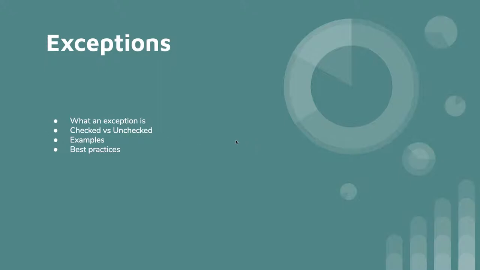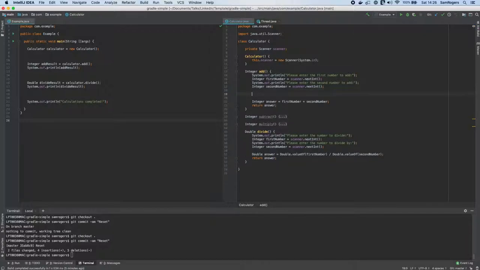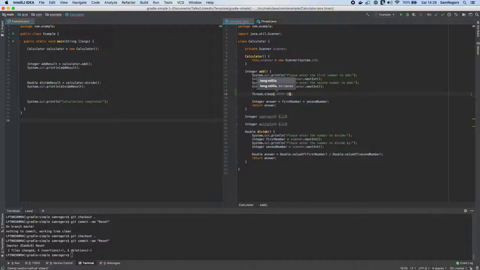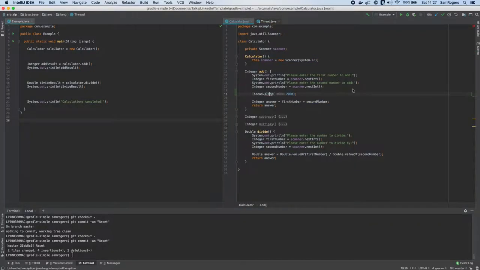So let's take a look at our code that we were writing. So we've got our main function and our calculator that we were calling out to. The first thing that we're going to do is add a delay into our add function. We're going to add a delay of 2000 milliseconds, and as you can see, IntelliJ is already telling us that we're not handling exceptions properly. Now the reason for this is that the sleep method throws an interrupted exception, which is a type of checked exception.